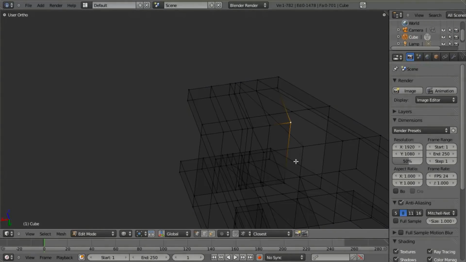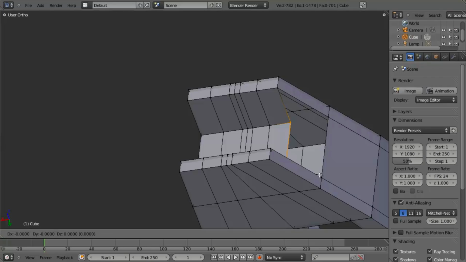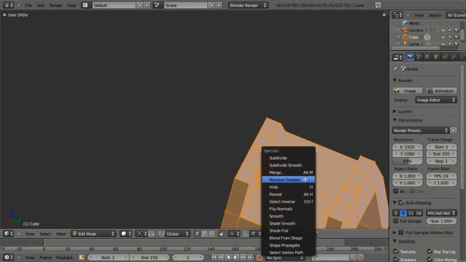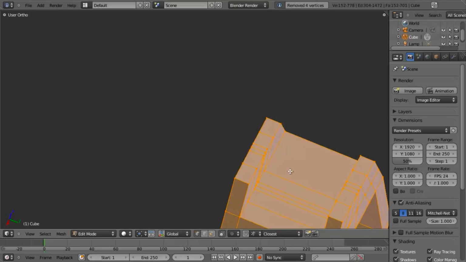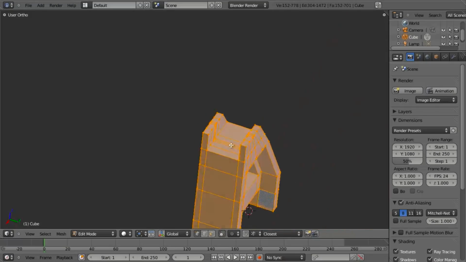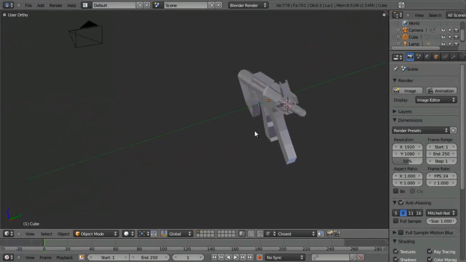And then I'll select these two vertices, hit G, X, and snap them to right there. And then just hit W and remove doubles. And that will remove those and give me my nice mesh, and gives me the iron sights there.